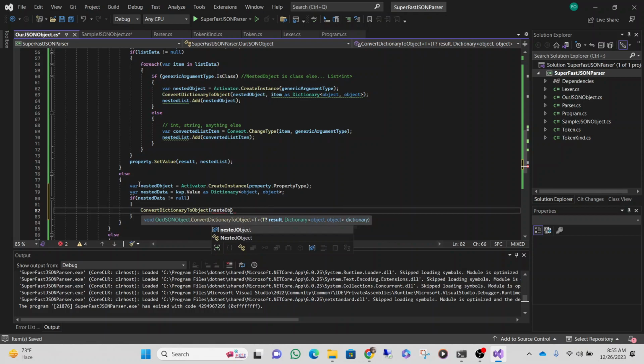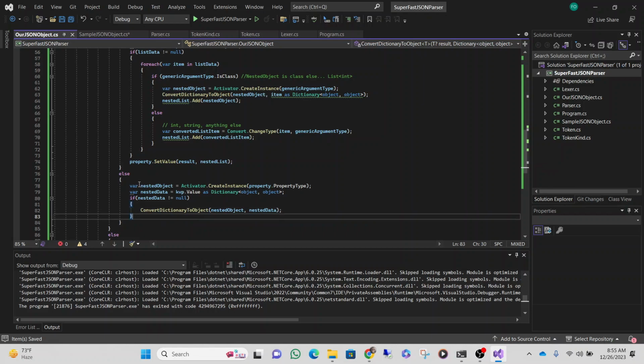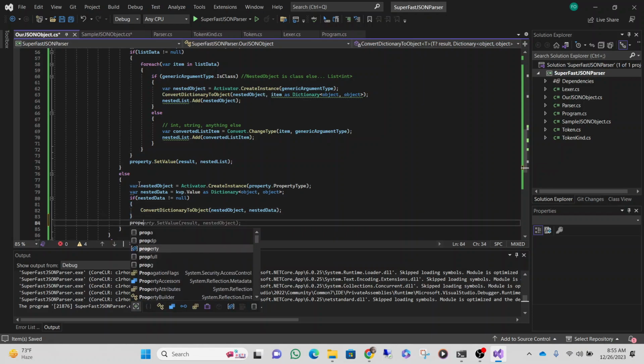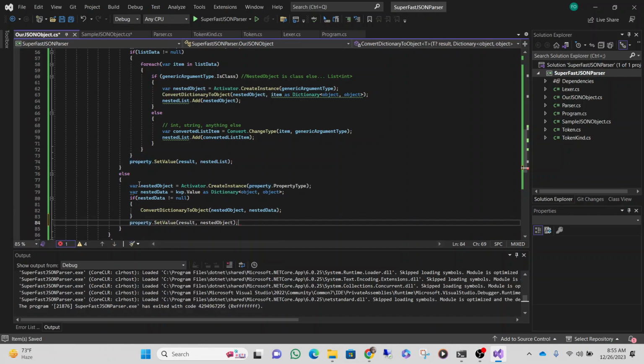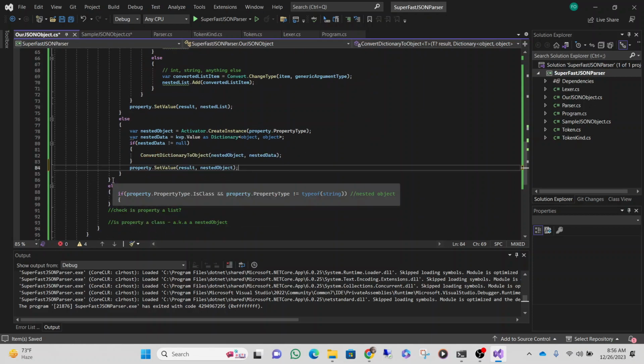So nested object, and we pass in the nested data. Once we have done that, we can now set the value. So property dot set value, result, left limited. And then we handle the else of if it's a class and it's not type of string.